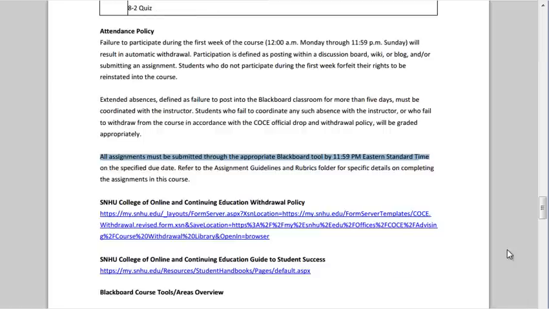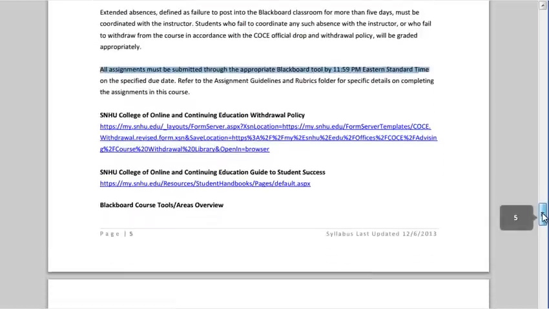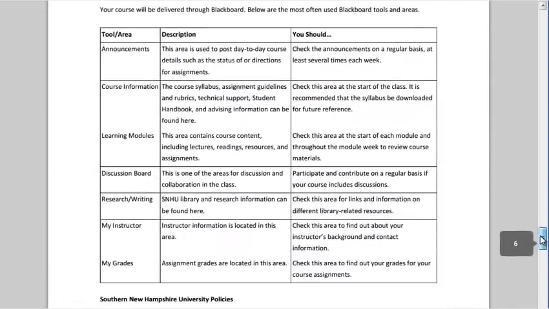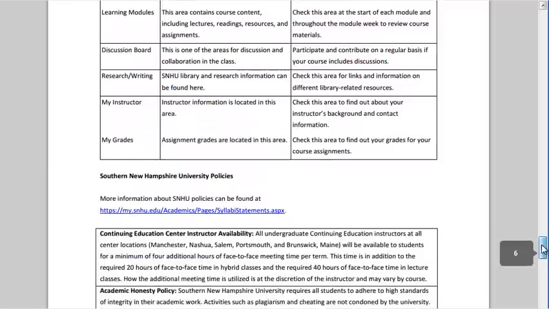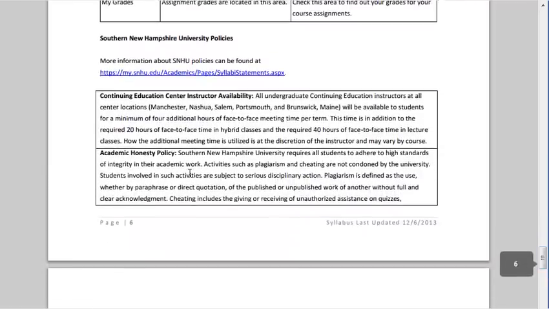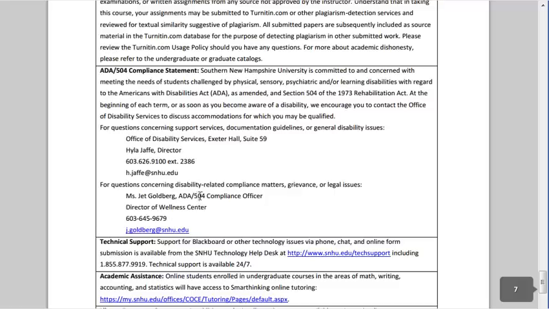Lastly, it's important to look at the rest of the syllabus because it has links to policies and descriptions of procedures that you'll want to know about. For example, there's a link to the withdrawal policy, a guide to student success, description of the different areas of Blackboard, a link to other university policies. Academic honesty policy is an important one. There is information about the Office of Disability Services here.